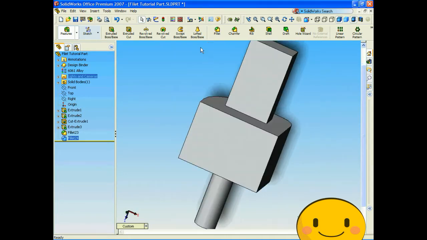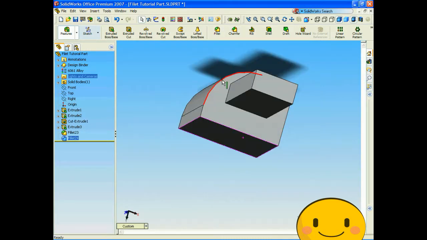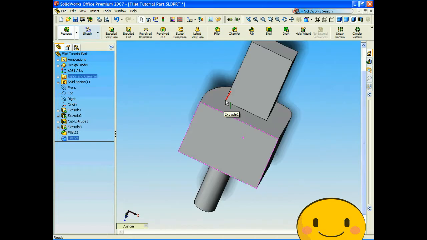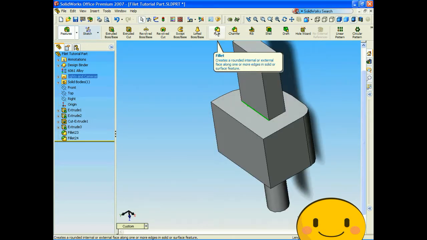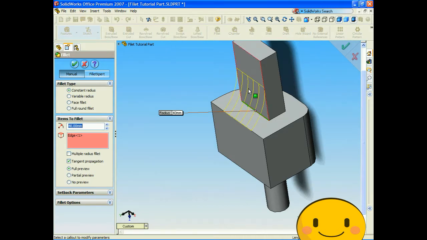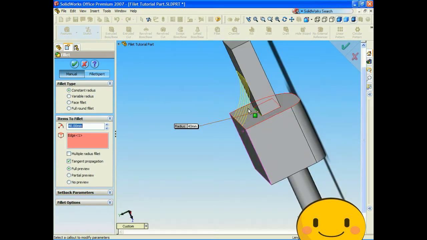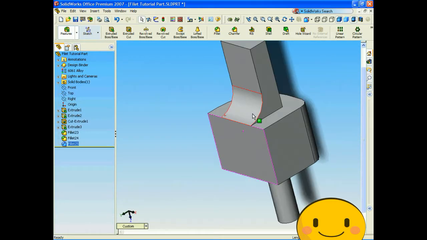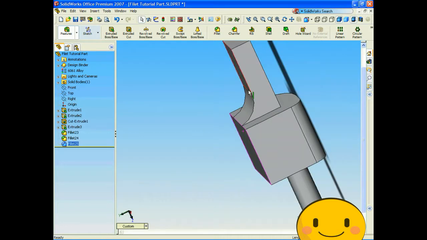Now, on the outside edges of a part, we'll always cut into the part, just like we did. But if we have an edge such as this, the fillet option will actually add to the part. As you can see in the preview, we're going to be adding material if we accept this fillet. Let's put it down to 20 millimeters and accept. And now the fillet option has added to the part there.